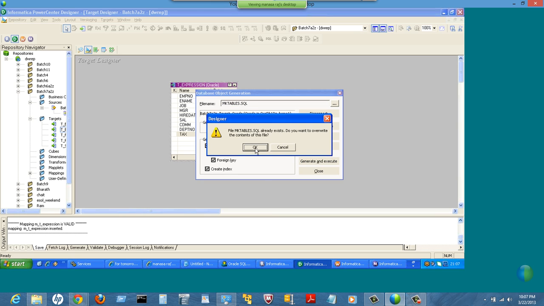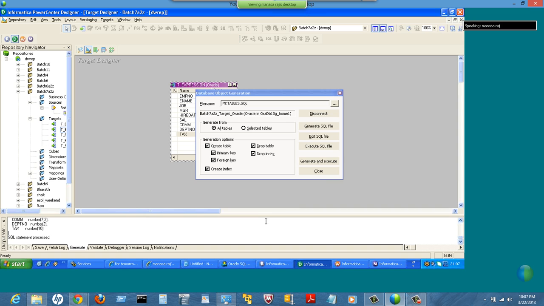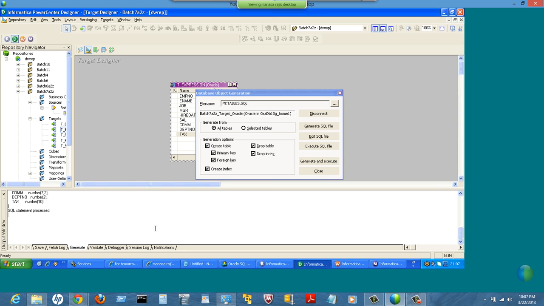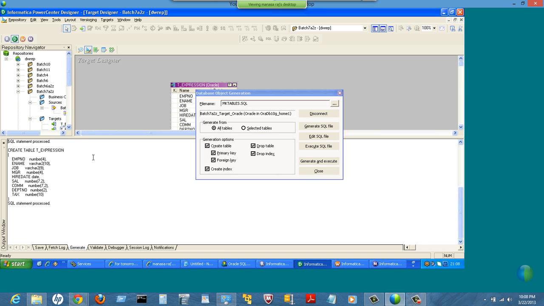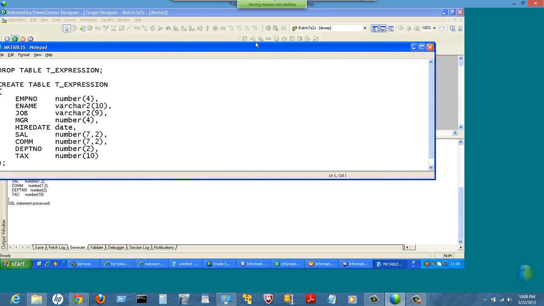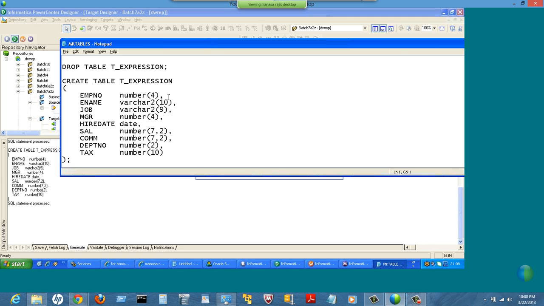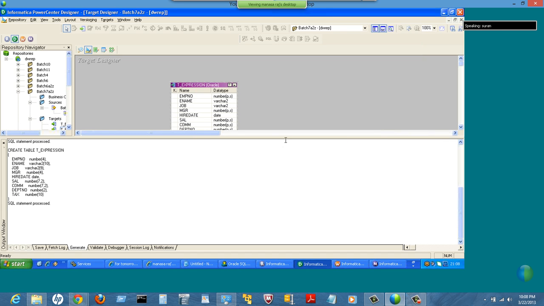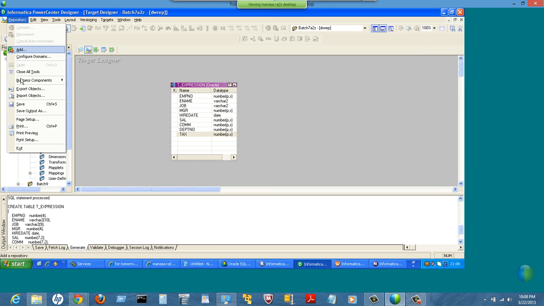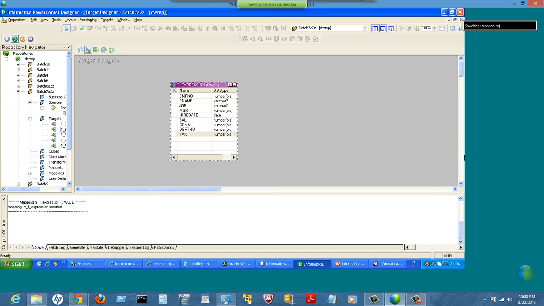It will ask you, do you want to overwrite? Okay. Internally, a SQL statement will be processed. Down below, you can also see the output window. In the output window you can see this. This is what is happening internally. If you can't view it in the output window, you can go to the edit SQL file. It will show the same statement. So this is how we can do it. Now, since you made some modifications, let's rerun the workflow again.